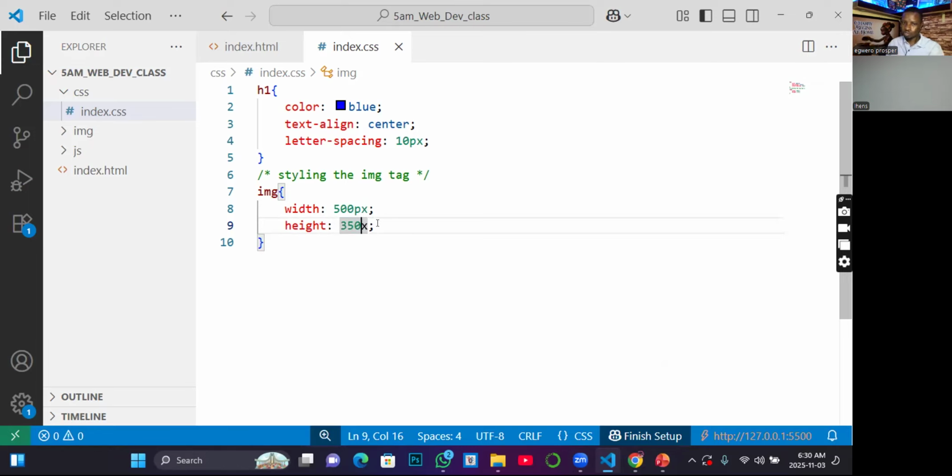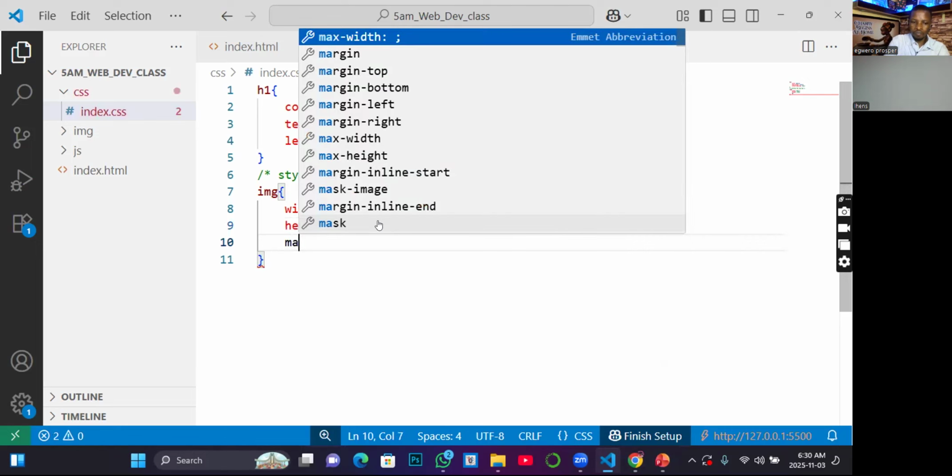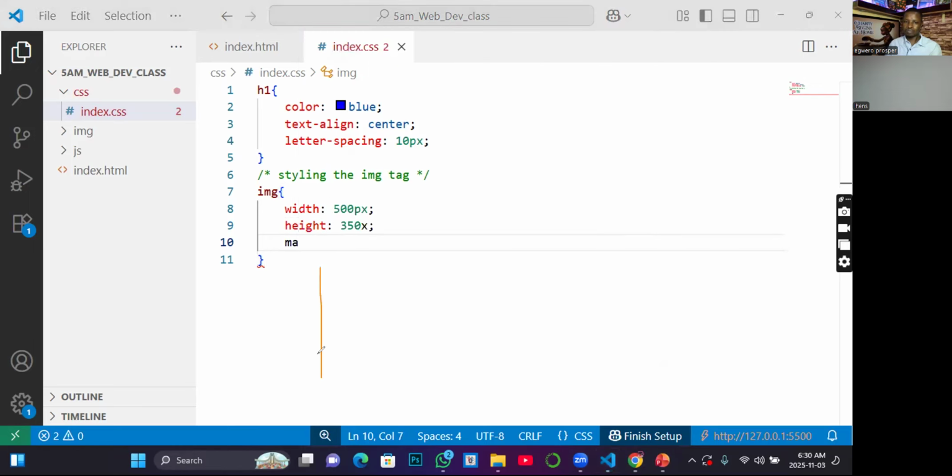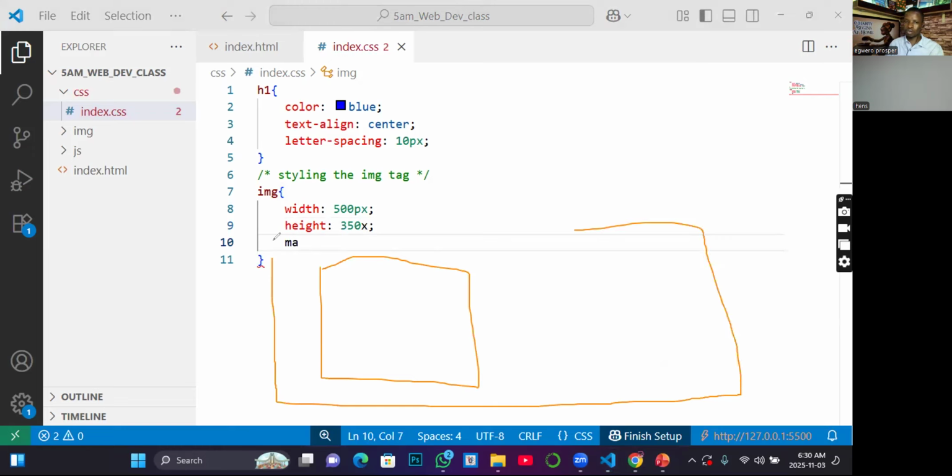Classes. So now I will say what? Margin. I need to specify space because margin has four sides. What we are typically saying is that this is the image, and the image is inside what? The body tag.